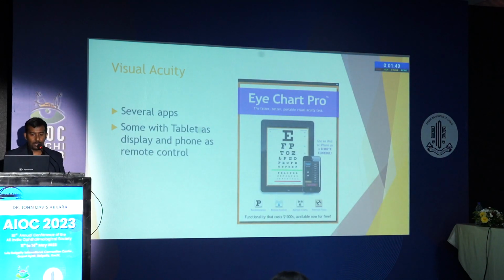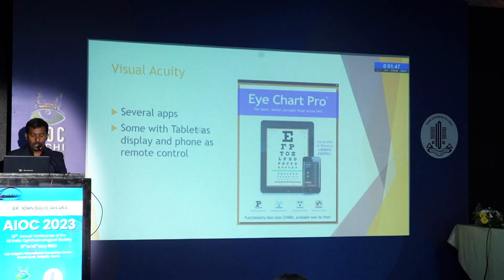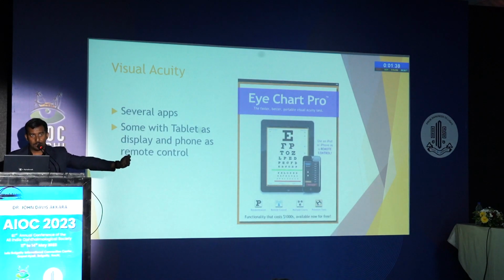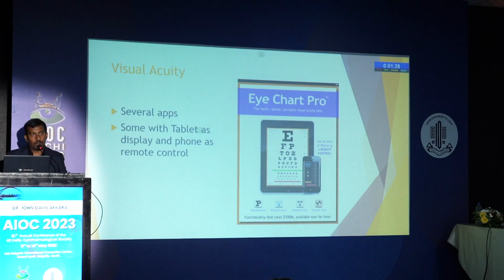Then for visual acuity, you can also use the iChart Pro. The iChart Pro has a connection between an iPhone and an iPad. You keep the iPad at the distance of 6 meters and you control it with the iPhone. So you have a portable visual acuity chart which is digital, which can have multiple languages, which can also have color vision charts. This is a very useful app, especially if you do not have a digital chart with you already.